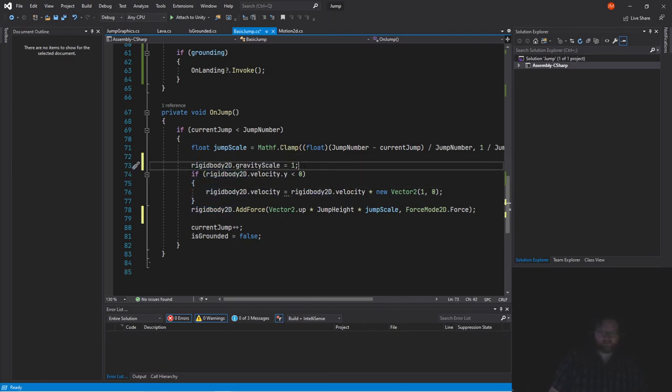And then when we jump, we set our gravity scale to 1. That way, even if we're in midair, we still get some jump out of it, because otherwise our gravity scale might be so high that our jump force just doesn't give us anything. And then if our velocity is going downwards, we cancel out our downwards velocity. And this way, again, we're not going so far down that our double jump feels like we didn't get anything out of it. And then we add a force equal to our jump height multiplied by jump scale. And then jump scale is just based off how many jumps we've made, so each jump has diminishing returns.